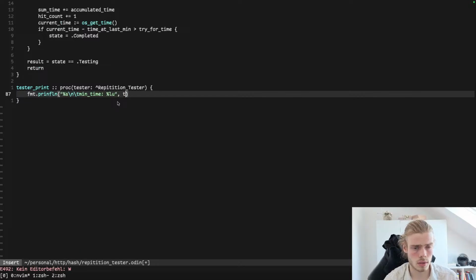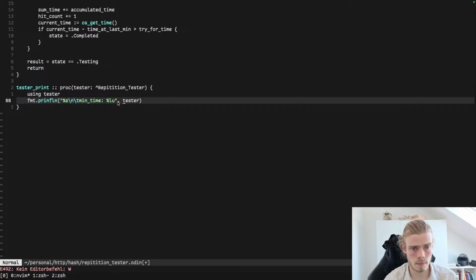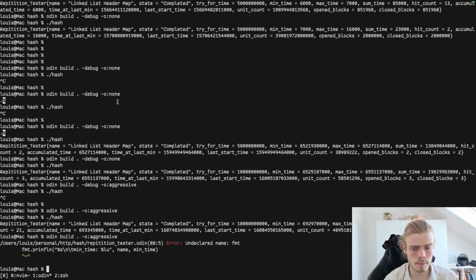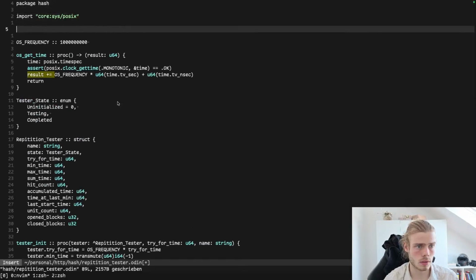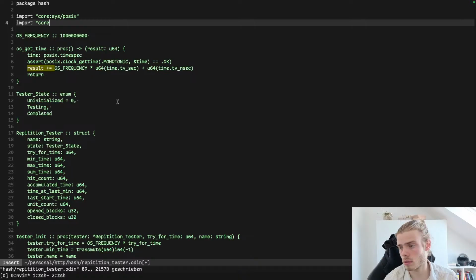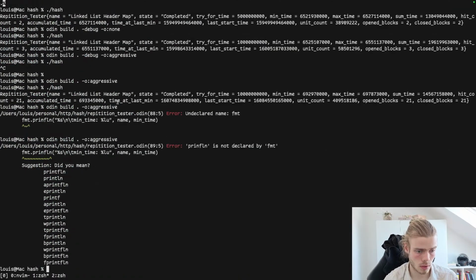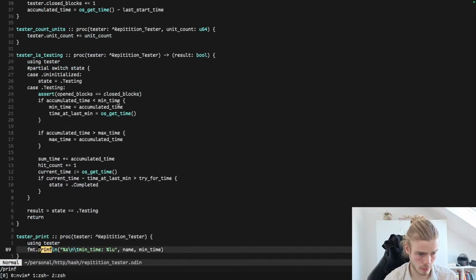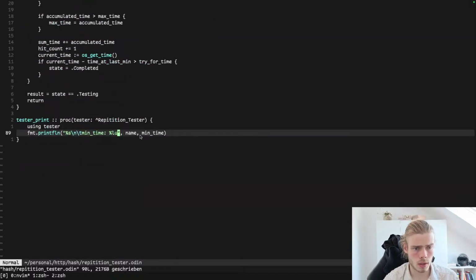Let's see. Tester, using tester. Name at min time. Undeclared. Import core fmt. Print fln. Oh, println. Okay, that builds. So the min time. Then we want a new line.